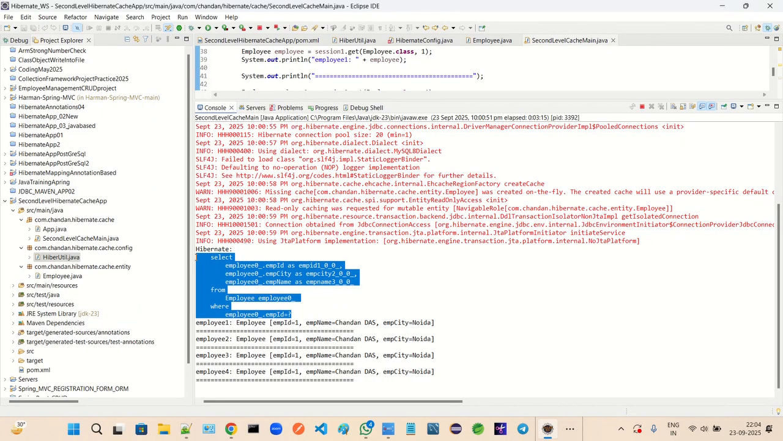The same thing happens here in the case of caching. How does caching work? Whenever we need the same record again and again from the database, in that case caching gets enabled for that same record, isn't it?